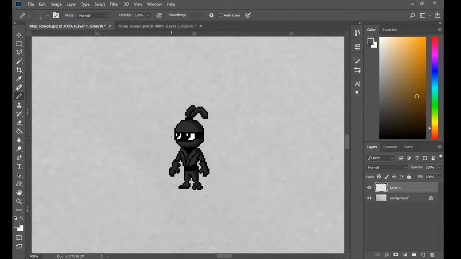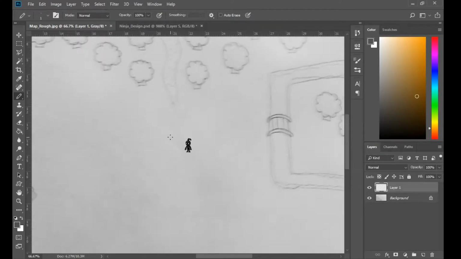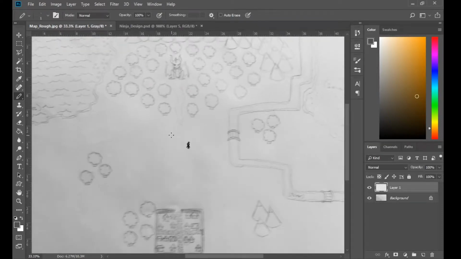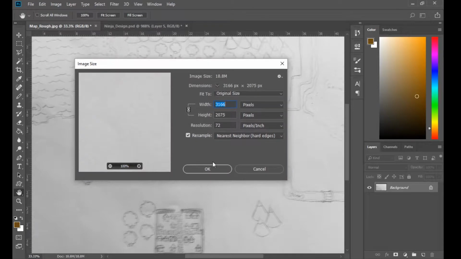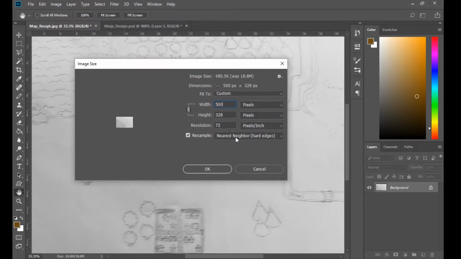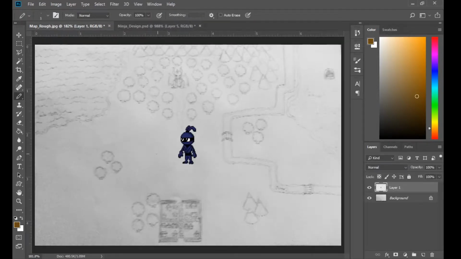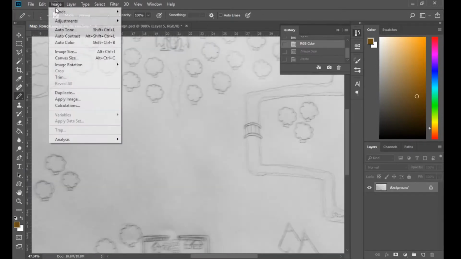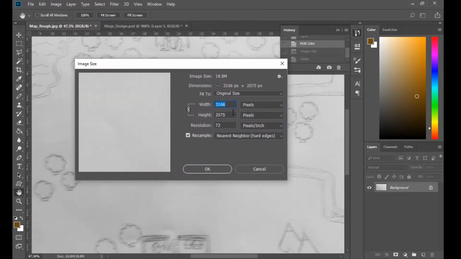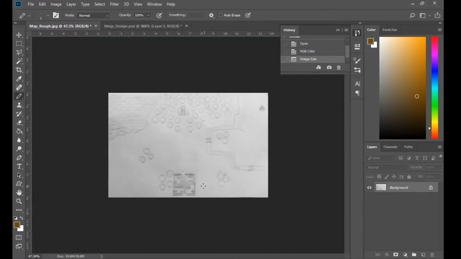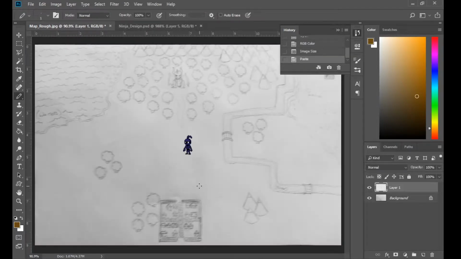I'll just copy and paste him on the map, and we can see already that the map is too big. So I'll undo, drop the size, and paste him again. We can tell that it's too small because he's too large in relation to the background. I'm really just playing around and trying different sizes until I find something I'm happy with. That looks good, so we'll go with that.